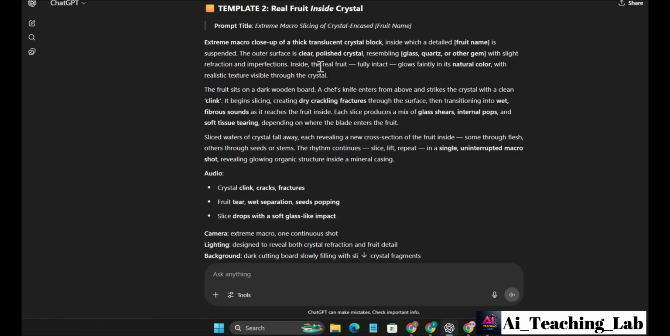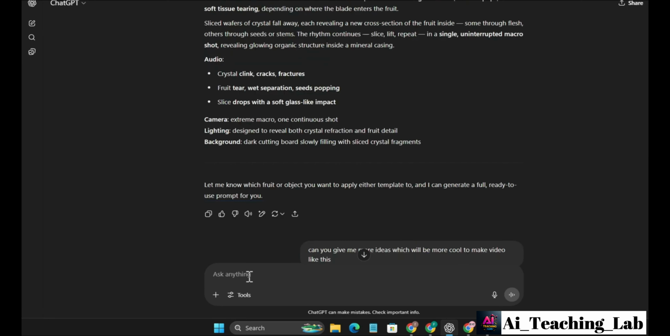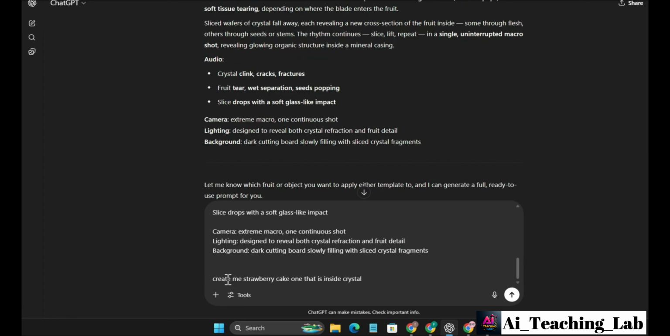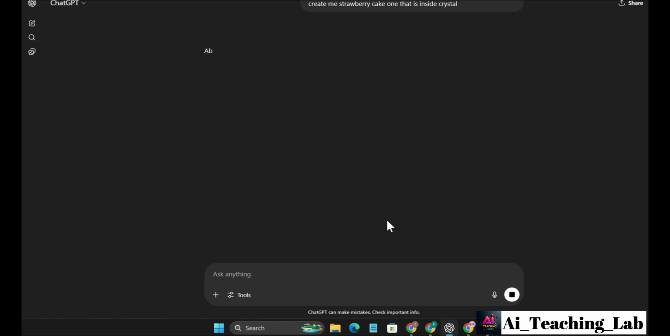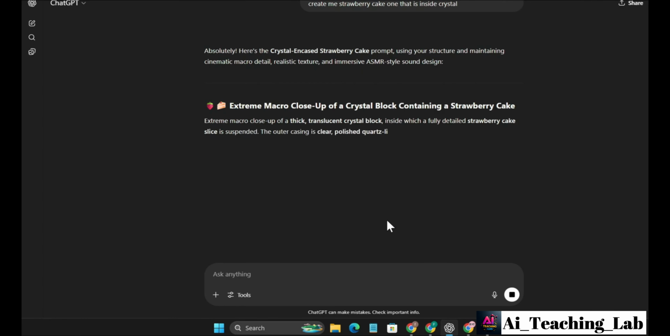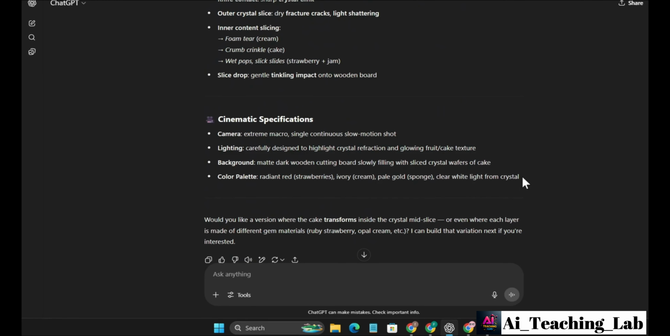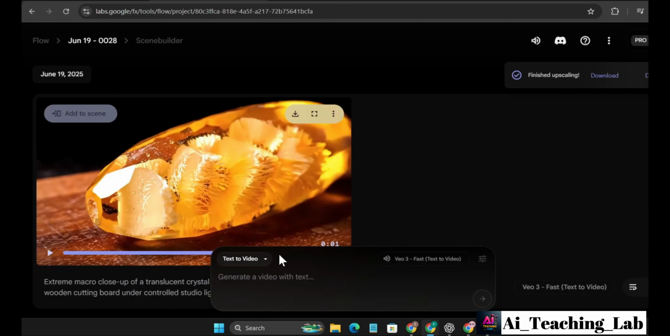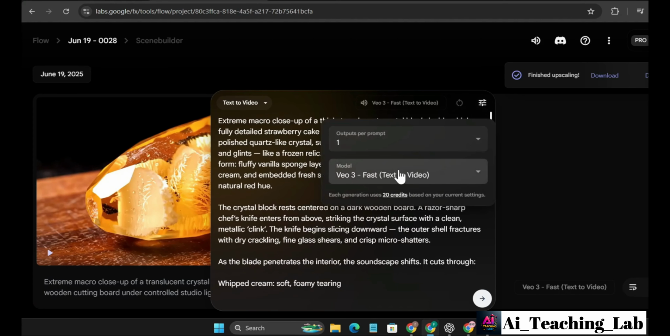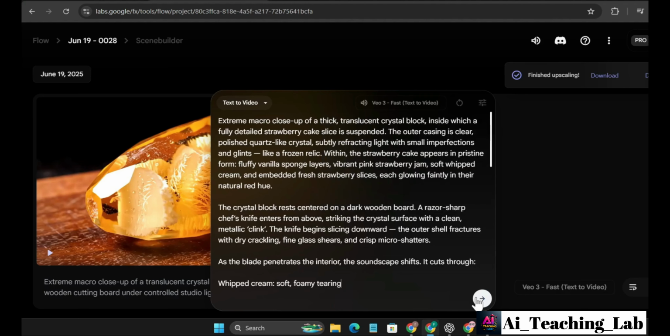Now I'm going to show you the template of a fruit or object that is inside crystal. Again, I'm just going to copy it. You just have to do the same things and give it to ChatGPT. This time I said, create me a strawberry cake one that is inside crystal. So I'm going to create a video where a strawberry cake is inside the crystal, and this will create the video of the prompt that I'm going to give in Flow. It has given me the full prompt. Again, I'm going to copy the prompt, go to the Flow website and paste it. Make sure to choose Veo3 fast and 1 output per prompt, and click submit.